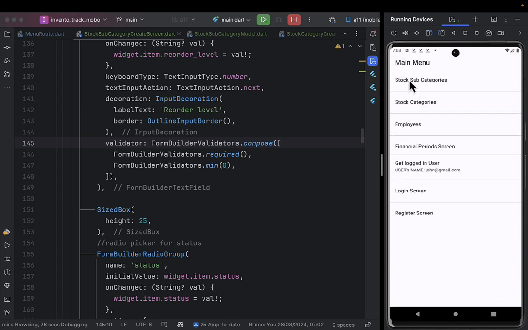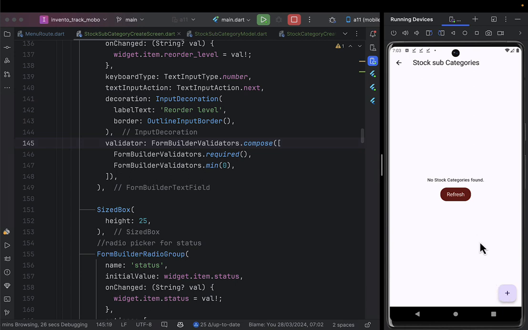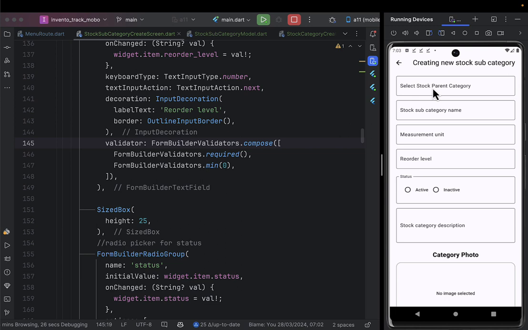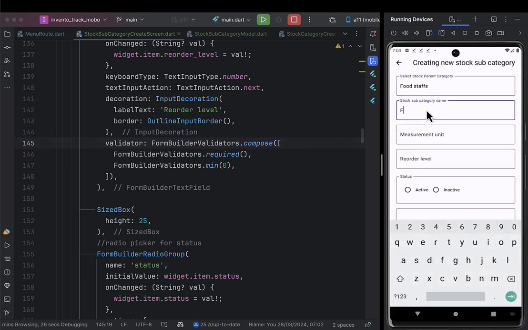So let's come back here to stock subcategory, and then refresh. Let's add a subcategory. So you have foodstuffs. Under foodstuffs, you're going to have a subcategory of drinks. You see how things are beautiful. Measuring units, maybe you can put liters. I don't know if that's the correct spelling. I don't know why this is not giving me suggestions here.